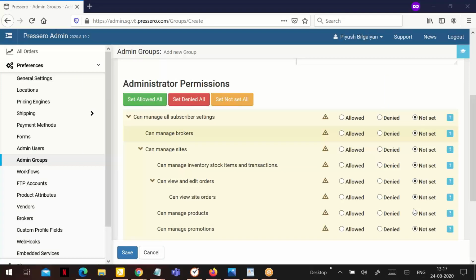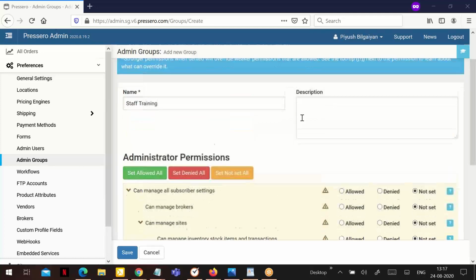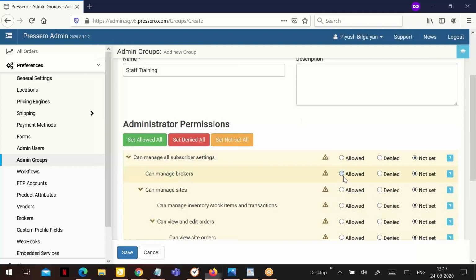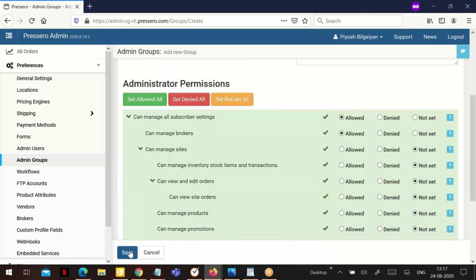Let's start by creating a site admin group and assigning some permissions to that group. For example, I want this admin group to manage the brokers. So I'll click on allowed. However, this is a child permission, and in order to allow this, you need to also allow the higher permissions, or the parent permissions. So I need to make sure can manage all subscriber settings is also allowed. I'll click on save.